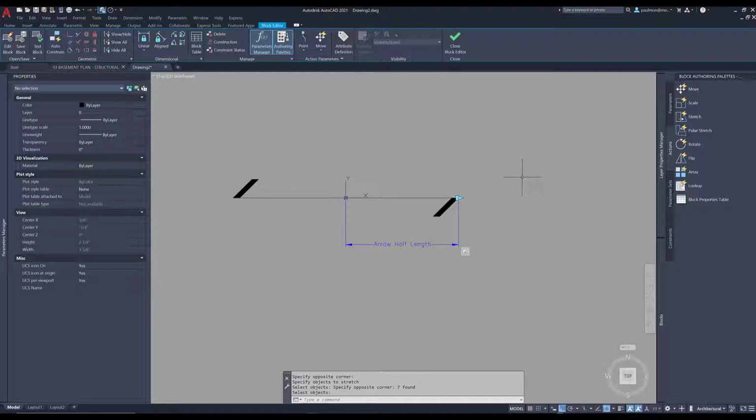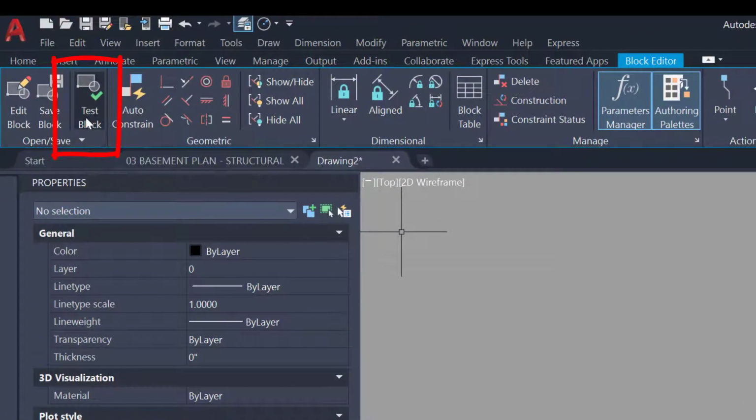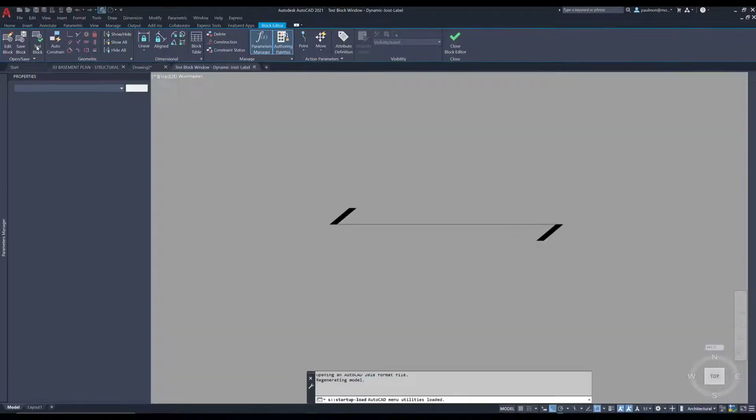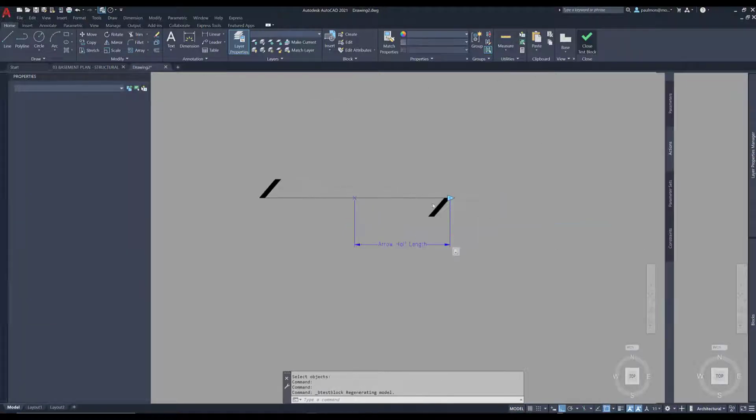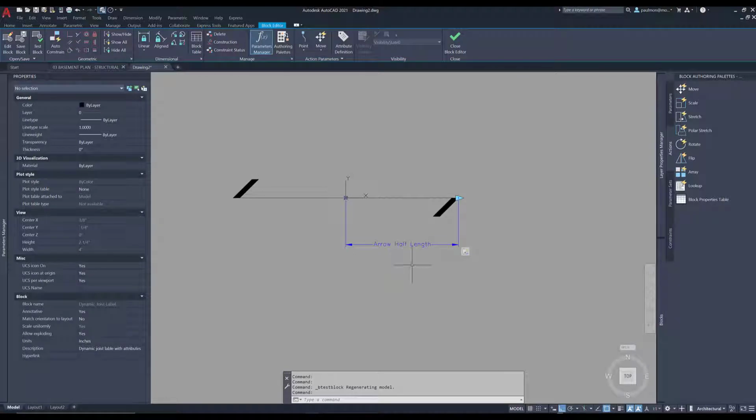Now it's always good to test to make sure that all the dynamic features in your block are working properly before you add another feature, because once you have all the features added, it's very hard to debug sometimes. So I'm going to go up to the Test Block in the ribbon panel here to test the block. I can click in here and see the stretch arrow grip. I can stretch this to any length I want. Now I'm going to click on Close Test Block, so I know these parameters are working.